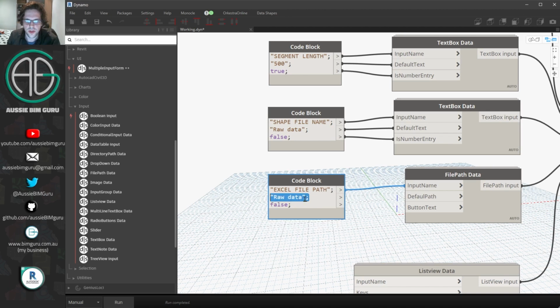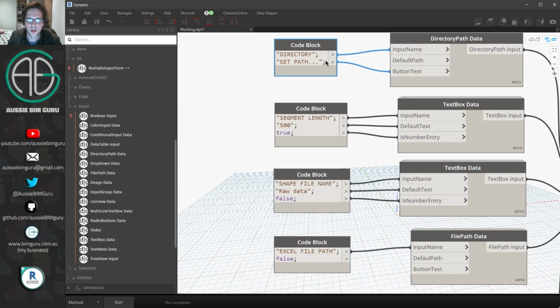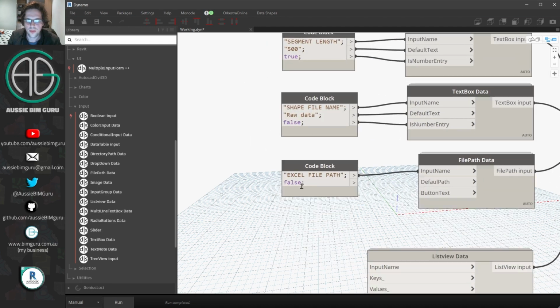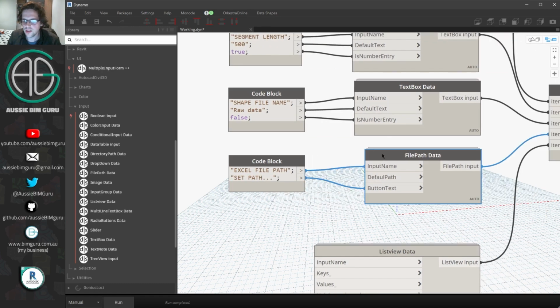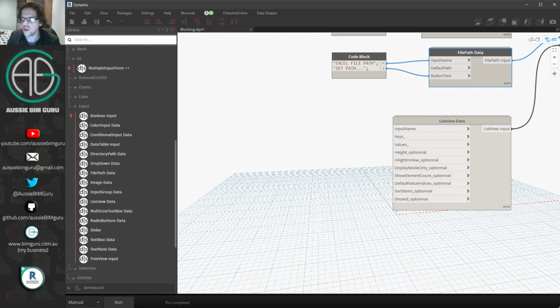Default path won't exist, so we'll leave that. And the button text will just be also set path. So we'll just copy this. So we've built 4 buttons in this case. The 5th button is a little bit more complex.